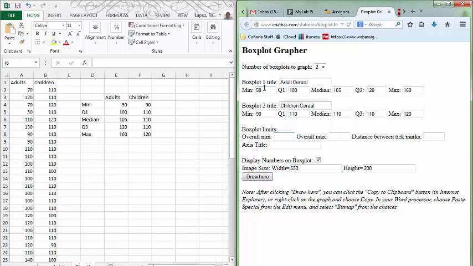Now, the overall maximum and minimum is going to be your number mark. And so the best thing to do is to use the minimum for both between the adult and the children's cereal, which is 50, and then the maximum between the adult and children's cereal, which is 160.